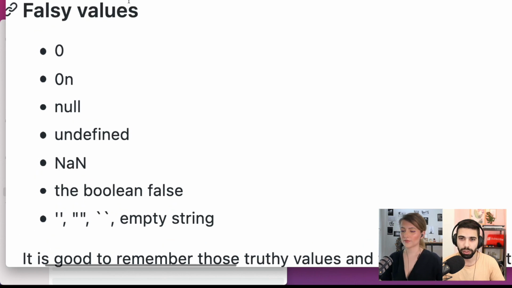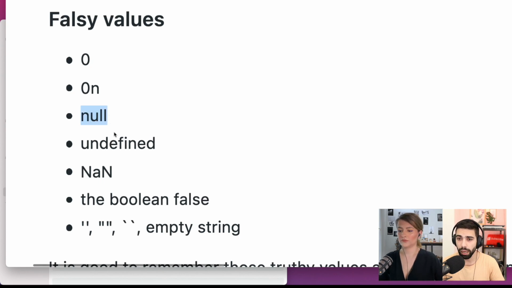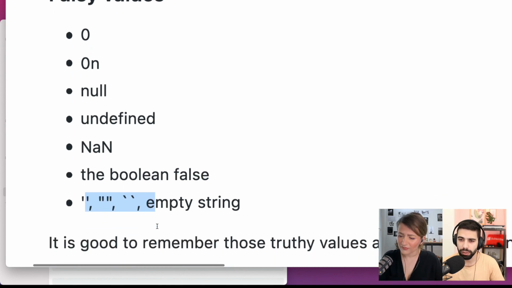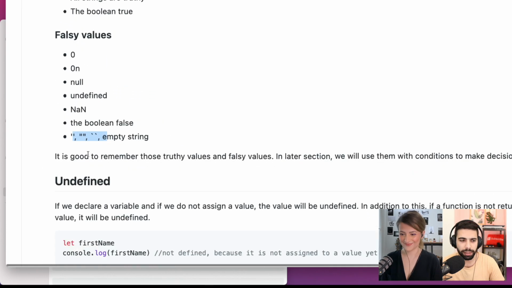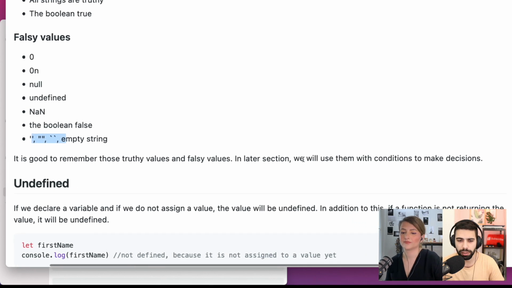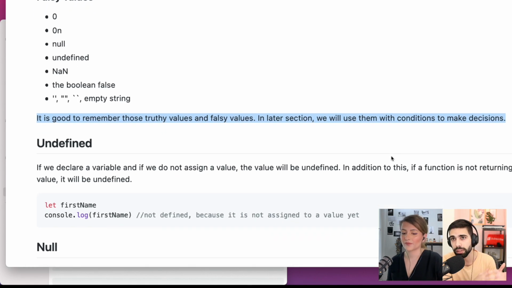Now falsy values. What are false? You have 0, null, undefined, false again, and the empty string. These are all false. Sometimes you're building logic and you want to check if you got anything. So if it's empty, then it's false. I see where you could use it. It is good to remember those truthy values and falsy values. In a later section, we'll use them with conditions to make decisions. We use this to build logic.